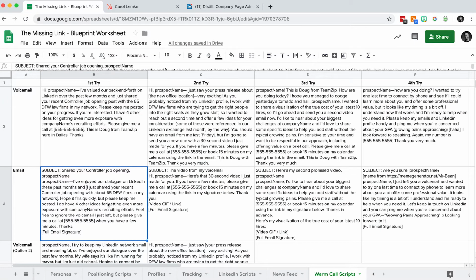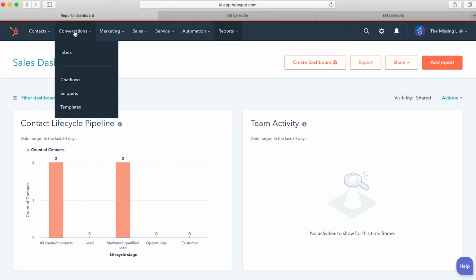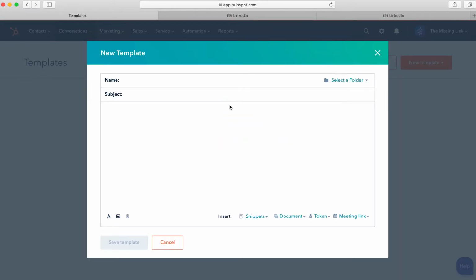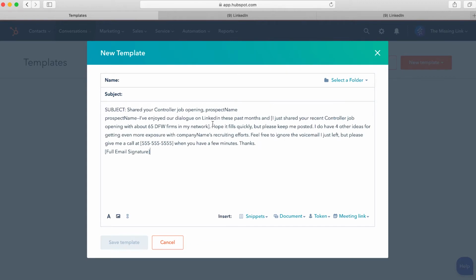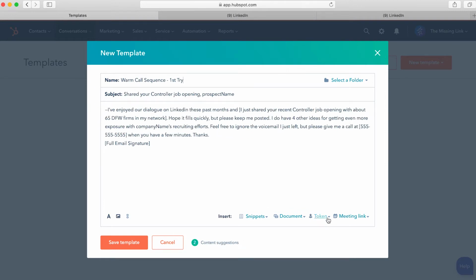The first thing you should do, especially if you're using HubSpot, is come into your blueprint to the warm call scripts, take the very first email script that you have, copy that, bring it over to your HubSpot account, and we want to go up to Conversations and down to Templates. I'm going to create a new template from scratch. In the free version of HubSpot, we can enter up to 5 of these, which is more than we need. I'm going to paste my content here, and then I'm going to move that subject line into the subject, and I'm going to call this Warm Call First Try.